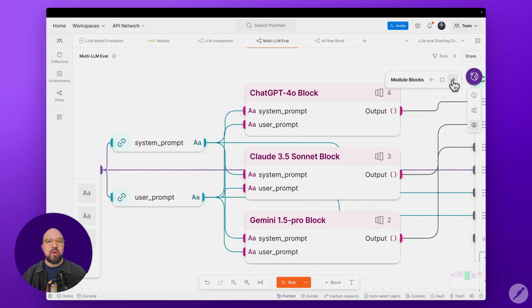Next, there are the 3 task modules, each wired to the start block inputs. We have the ChatGPT 4.0 block, the Claude 3.5 Sonnet block, and the Gemini 1.5 block. Each block receives the same prompts so we can compare them under identical conditions.